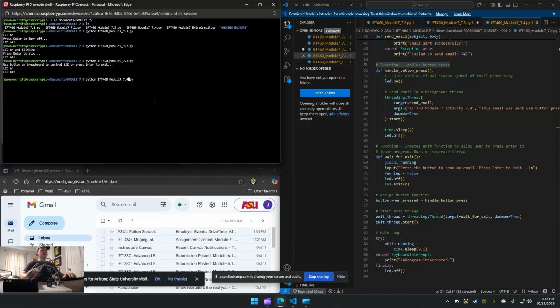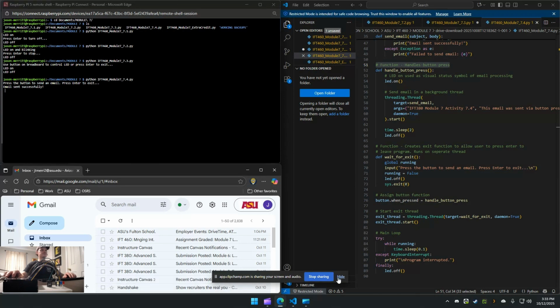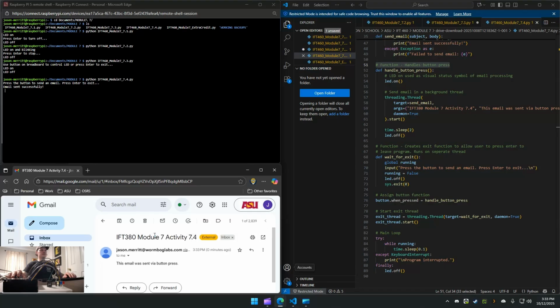I will press the button. The light will come on for a second. Email will send, and then the light will extinguish. And we'll see that email pop up in the bottom left of the screen at my ASU inbox. And you can see that's my email from my SMTP email. And we'll go ahead and exit that.